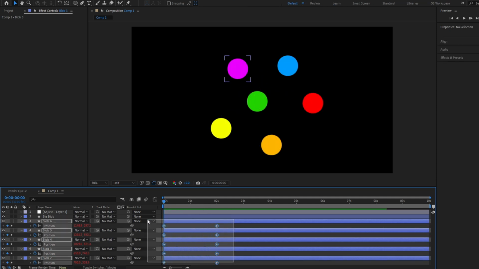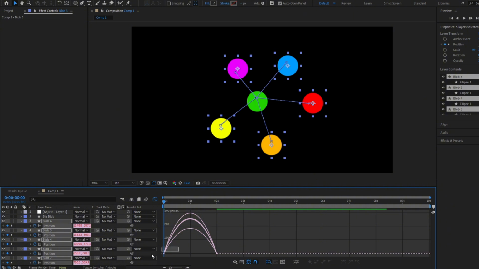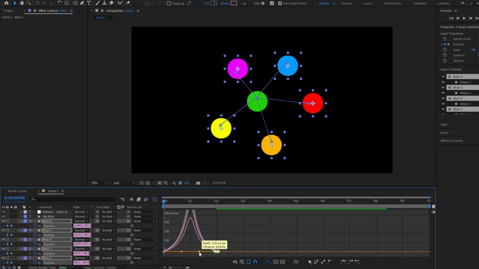Now we're going to select all the keyframes, easy ease with F9, go to the graph editor, select all these keyframes and move the handle to the center a little bit more, and do the same thing for the other one like this.